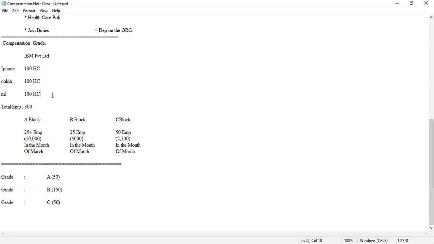So each and every project, and in this compensation, client involvement will also be there. The organization is going to bill the clients for whatever compensation they're going to provide to the employees. So each and every project has a different level of compensation.